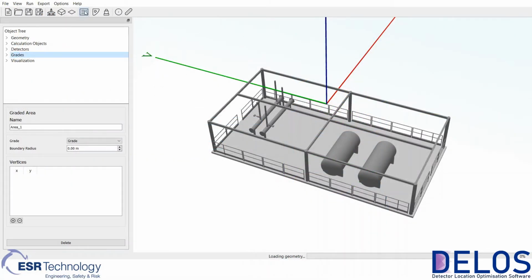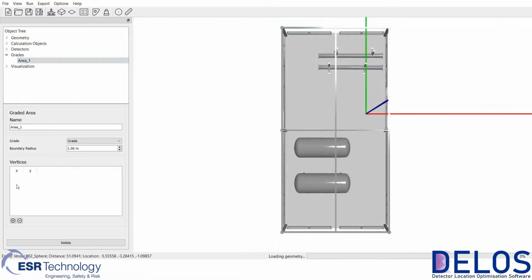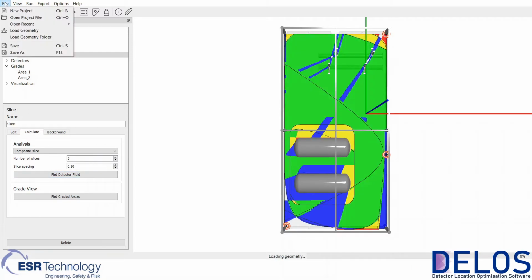DELOS is able to create graded areas. To do this, click the quick hotbar button for Add Graded Area. In order to set the curved edges as shown, your areas require a positive range value that encircles your vertices. With this, a detector field can be plotted on your slice with respect to the graded areas. Rerun your slice calculation and it will automatically update your detector field.